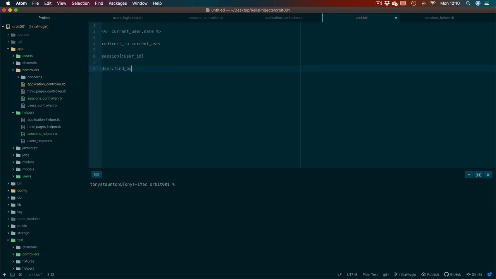User.find_by. What do we want to find by? Well, we want to find by ID. And what is that ID? Well, the ID will be the session's user_id. There we go. This method returns nil instead of raising an exception. To define our current_user method, we're going to follow a common Ruby convention, which is to store the result of User.find_by in an instance variable. And what does that look like?